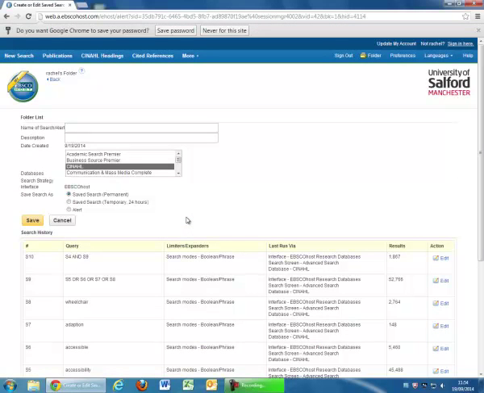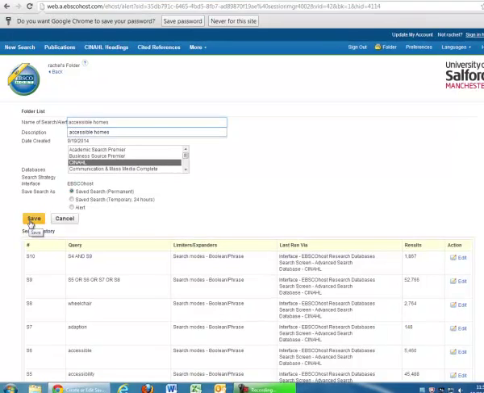You will be taken to the Save Search screen. Give your search a name. You can then choose to save it permanently, temporarily, or set it up as a regular alert so you can be kept up to date with every time a new article on your topic is added to the database. When you're ready, click the Save button.